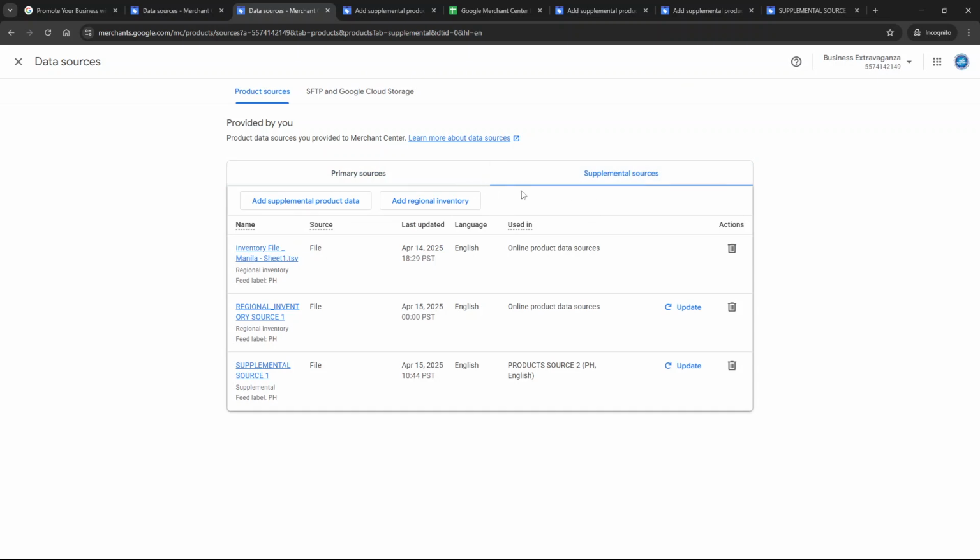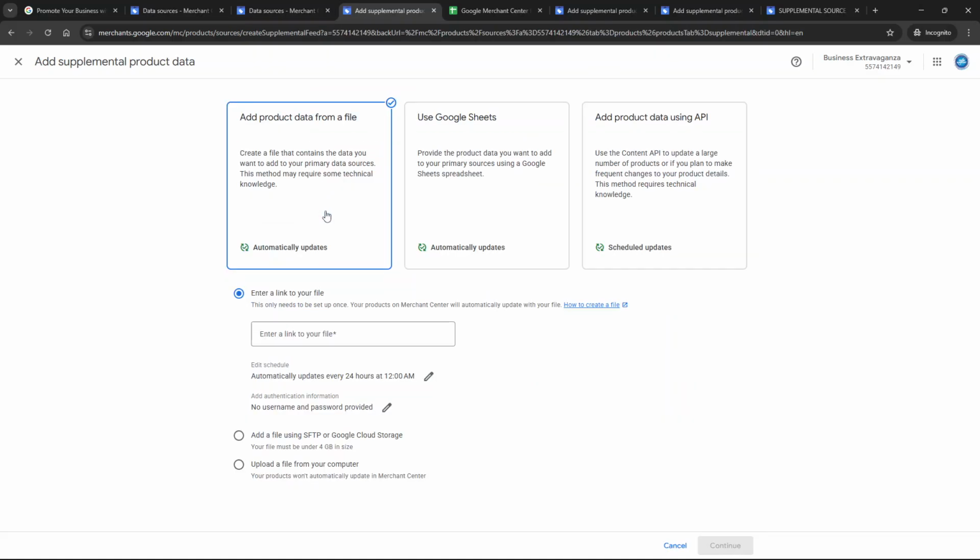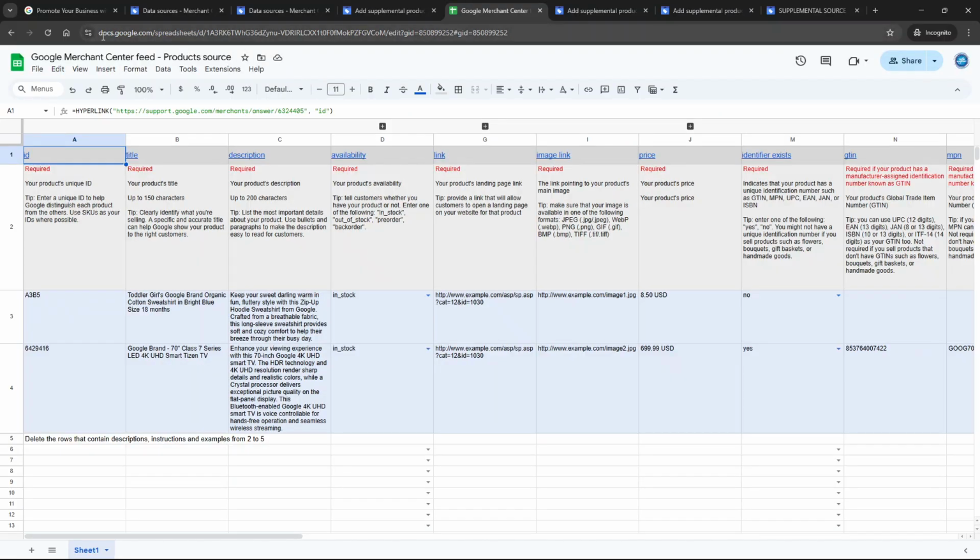At this point, you should have your Google Sheet prepared and ready to go. You'll need to provide the URL of your Google Sheet. Ensure that you set the sharing permissions to anyone with the link to make the sheet publicly accessible. This step is crucial because any restrictions might prevent the smooth integration of your data.